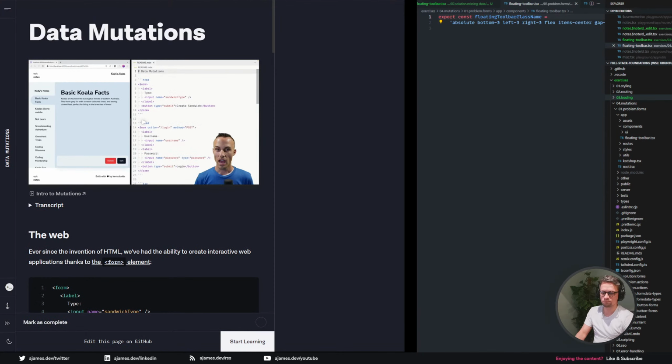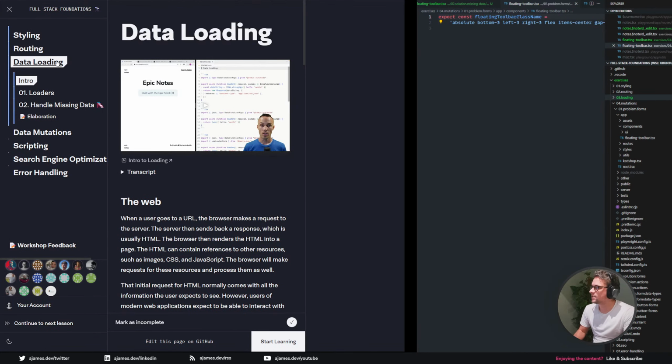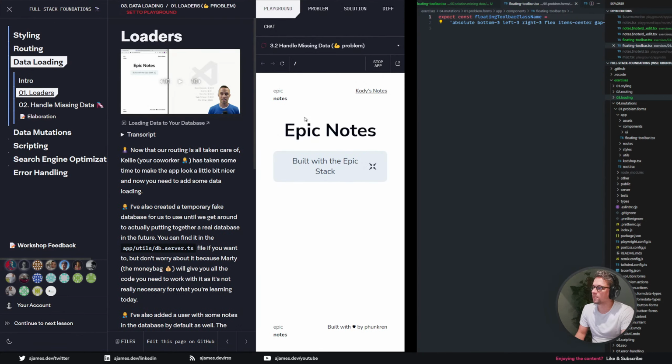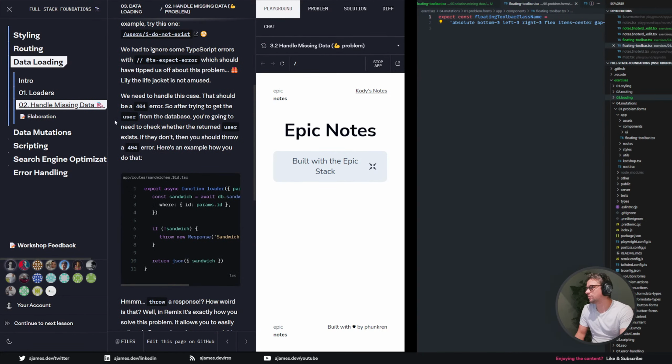Nice. Cool, there's like 5 minutes left, so that's actually a perfect time to leave it for just now. To recap, this session went over the data loading section of the full stack foundations module. We looked through loaders, where we retrieved the data from a mock database and then populated it on the page. And then we handled missing data, where we added an invariant response and threw different status codes based on whatever data was available. If no data was available, we'd return a 404. If data was available, we'd return a 200 and send some data over the wire.